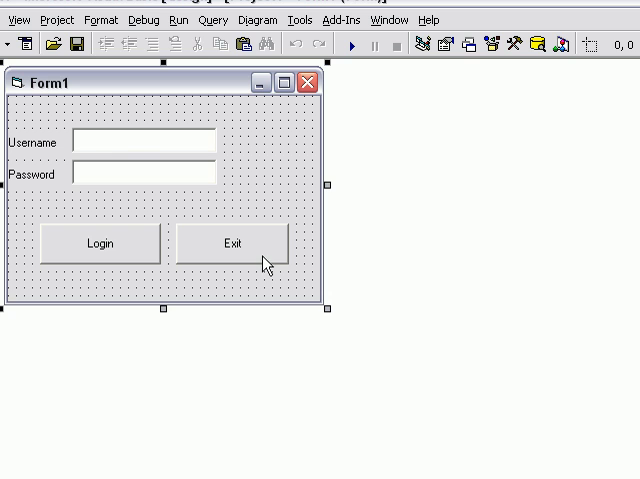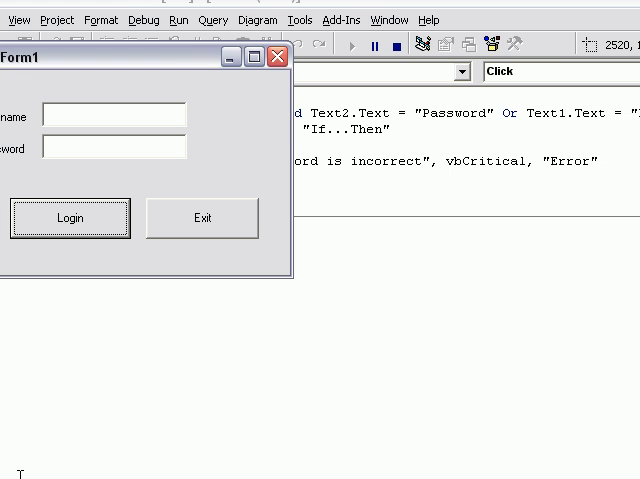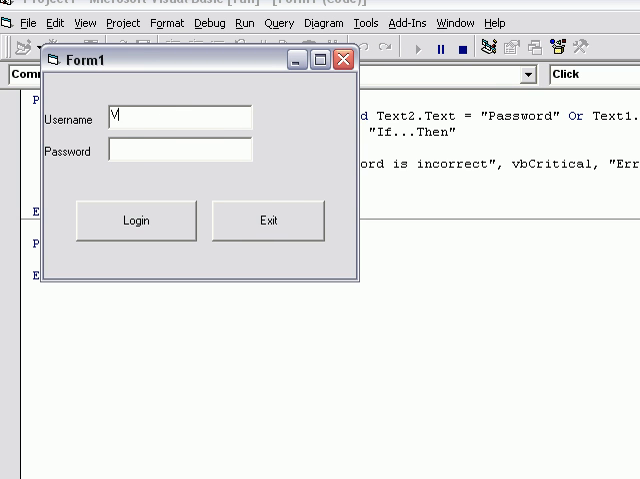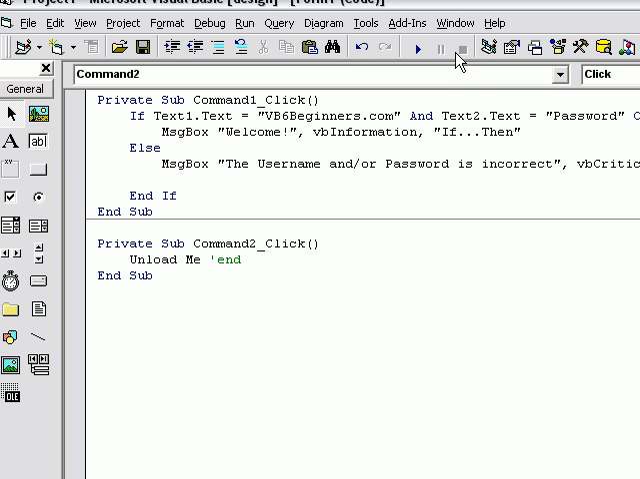Now go back to your code, double click exit, and type in unload me or end, whatever one you like. It's up to you. I use unload me. Go ahead and type in again, just test it. Password. I can see it work. Exit. This concludes the tutorial on how to use advanced if then statement.